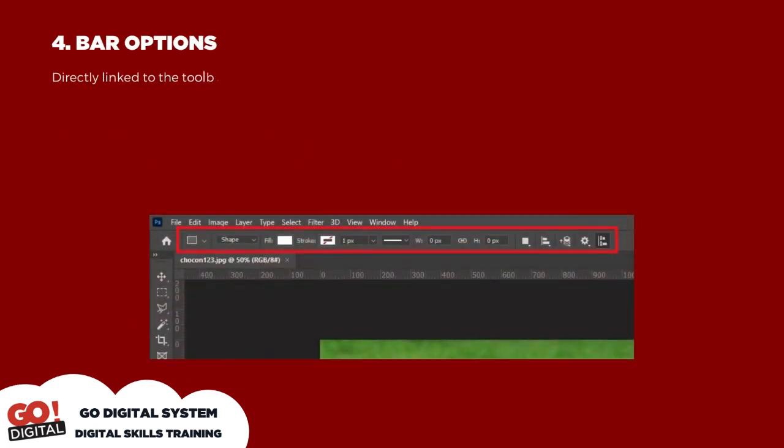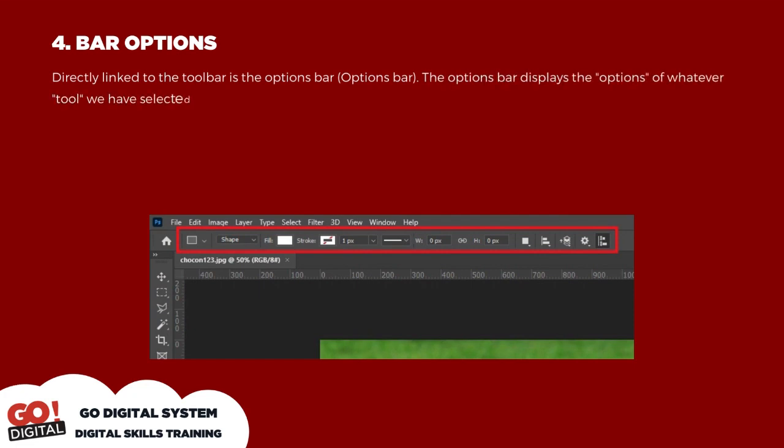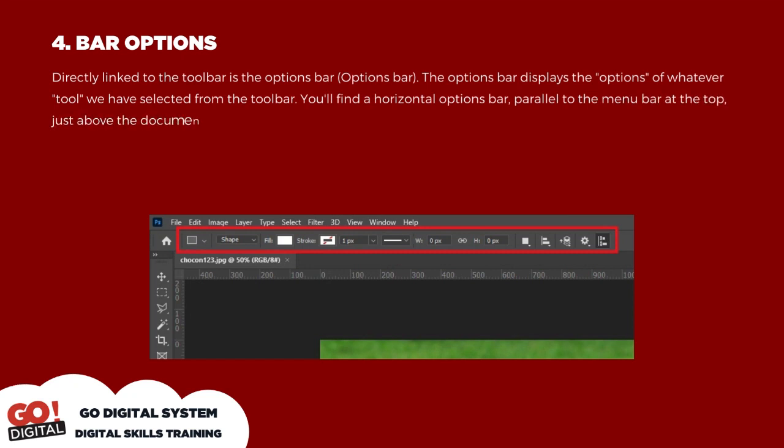4. The options bar. Directly linked to the toolbar is the options bar. The options bar displays the options of whatever tool we have selected from the toolbar. You'll find a horizontal options bar, parallel to the menu bar at the top, just above the document window. For example, in the illustration, the Shape tool is selected, so the options bar will display the Shape tool options.